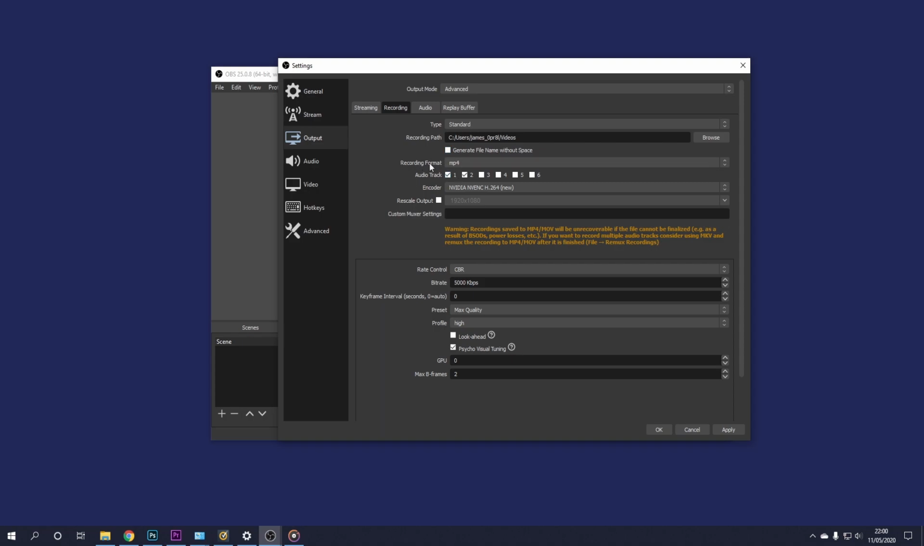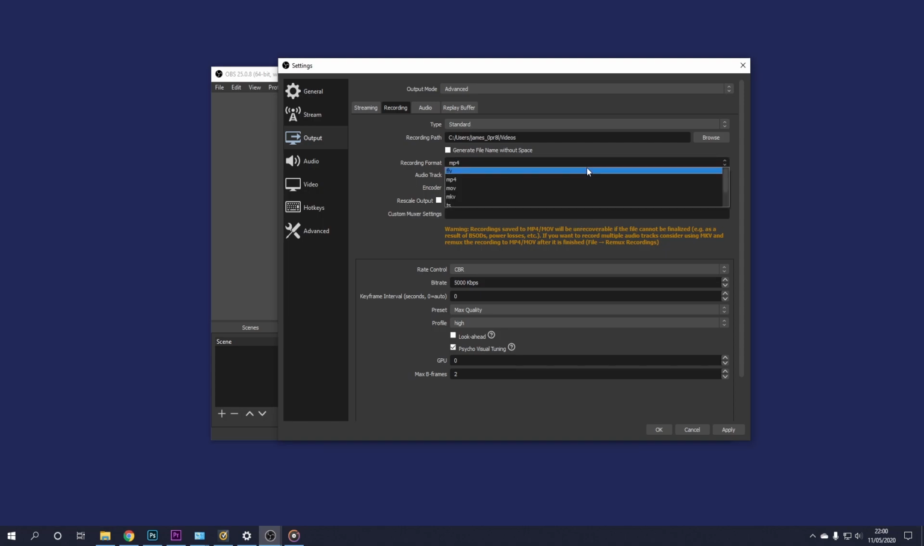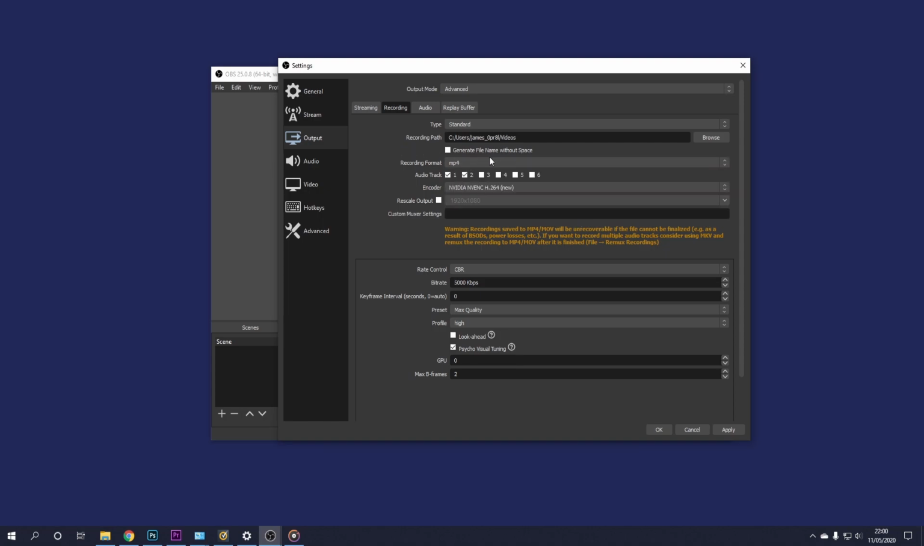Okay, so recording format. Now this is different depending on what video editor you use. I use Premiere Pro, and only certain recording formats work with it. So I just select MP4 because MP4 works best for me. The only problem with MP4 is it will give you a bit of a warning down here saying that if you get a blue screen of death or a power loss, then your footage will not be recoverable. However, if you select FLV, it won't work in Premiere Pro. So make sure you do select MP4.